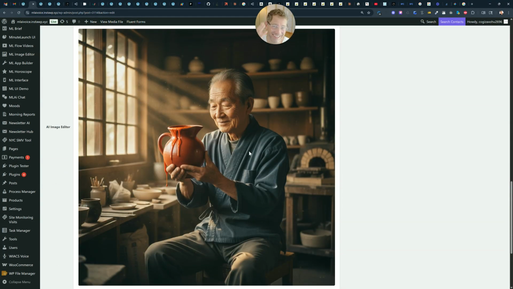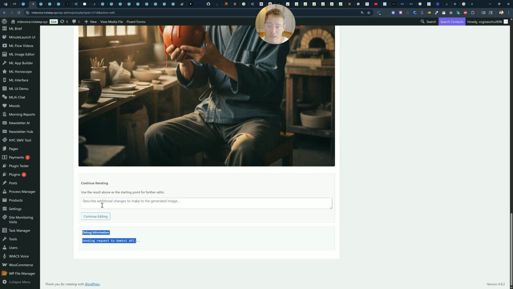Now, this is still mind-blowing every time we do it. Now we've got him holding a pitcher full of tomato juice, a red pitcher. Here's the beauty, though. You can continue to iterate further on this if you want. And each time you iterate, it is saving it in the media library. Let's do one more for fun. Change the red pitcher into a black cat that has white stripes and is making a cute face to the old man. Amazing stuff. Let's see what it comes up with.